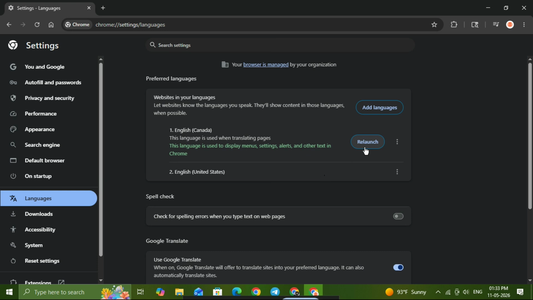If you want, you can also go back into languages later and adjust more language preferences, such as moving languages higher in the list or managing translation settings. But for most users, these steps are all you need to successfully change the Chrome language, and that's it. You've now changed the language in Google Chrome. It only takes a few clicks once you know where to find the setting, and now you can use Chrome in the language that works best for you.